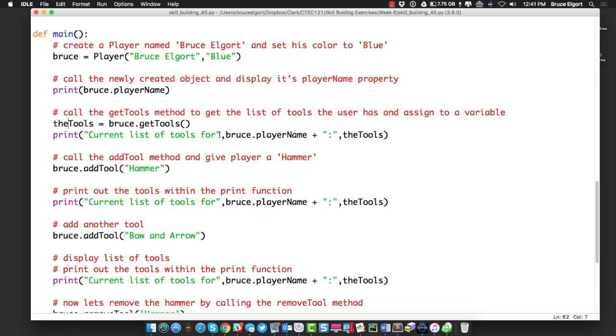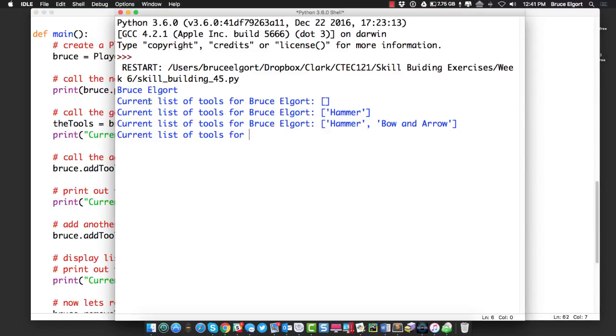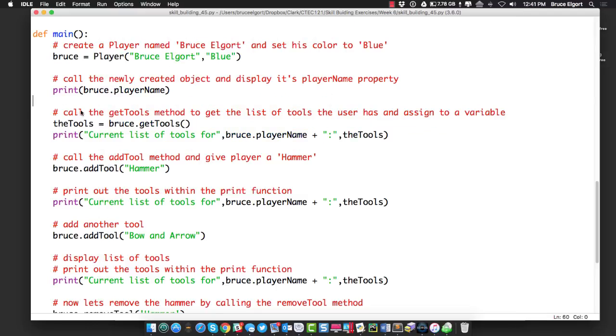In fact, let me just run this to show you that. So run. So you can see here, current list of tools for Bruce is an empty list. So let's carry on. And there's my name, by the way. That came from right here, player name.